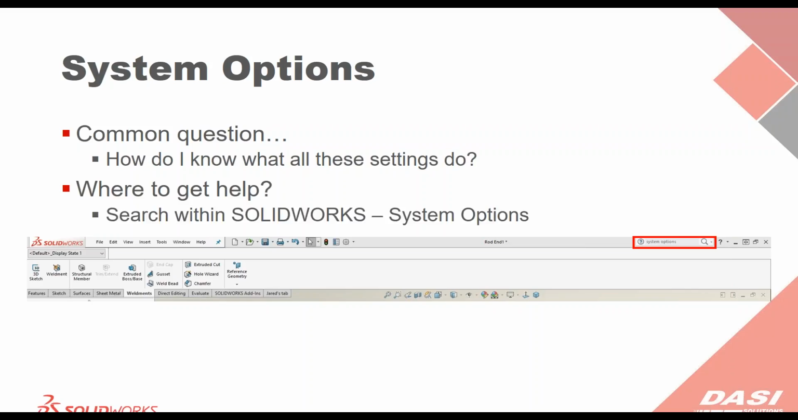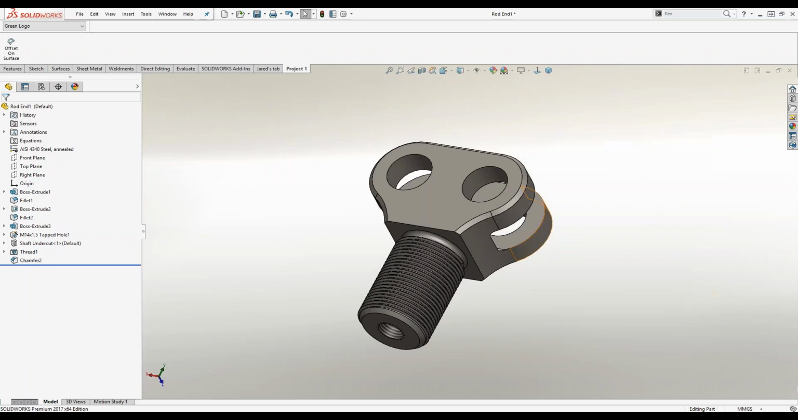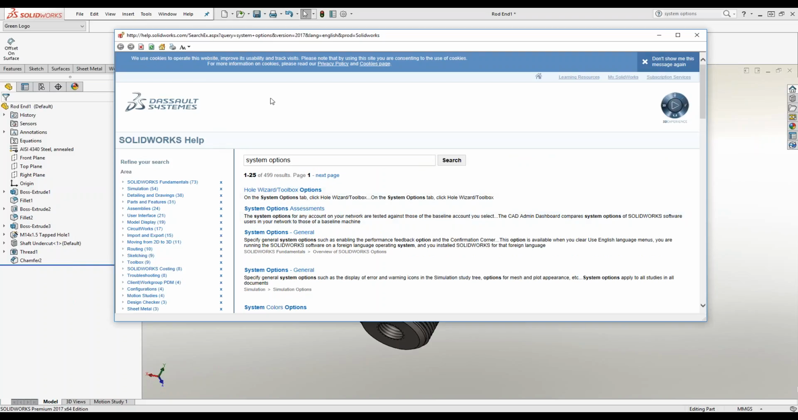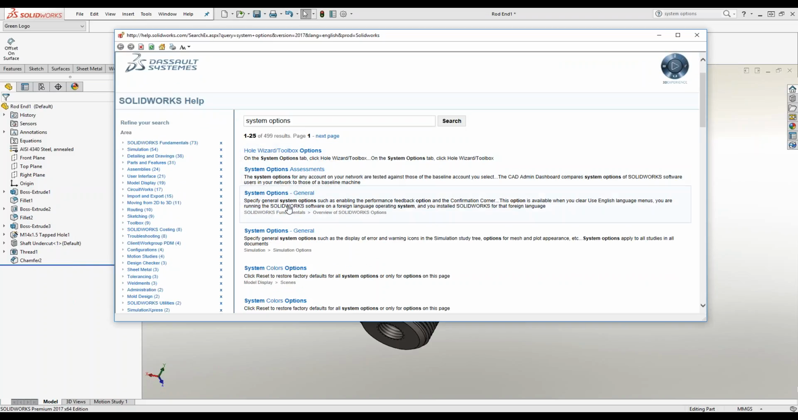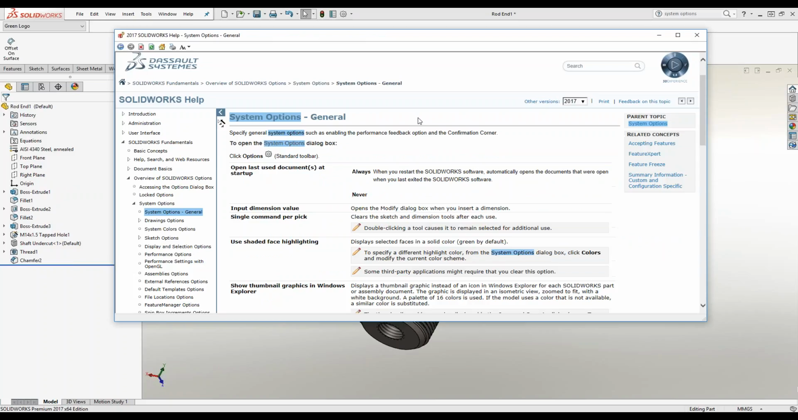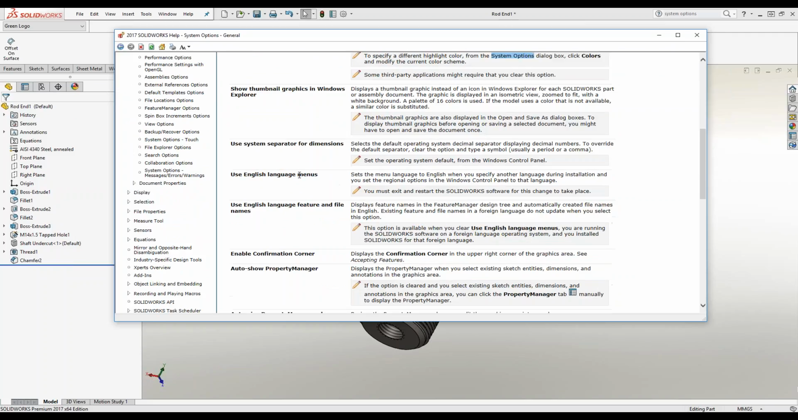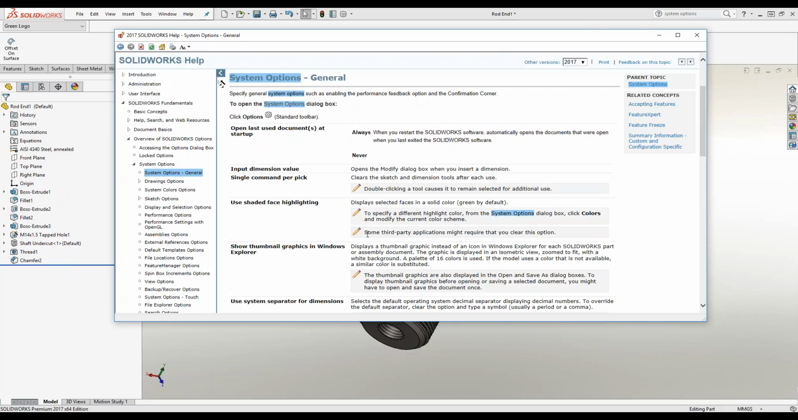The easiest way is to utilize the search within SOLIDWORKS and look for the system options. This drop down is another really great way to find things. If I search the SOLIDWORKS help here and just type in system options, hit the enter key, it'll bring up the SOLIDWORKS help from Dassault Systèmes, and you'll notice that I have all these different search criteria. If I hit just System Options General, it'll take me directly into the help, and I can change my version in here. In this case, I'm on 17.